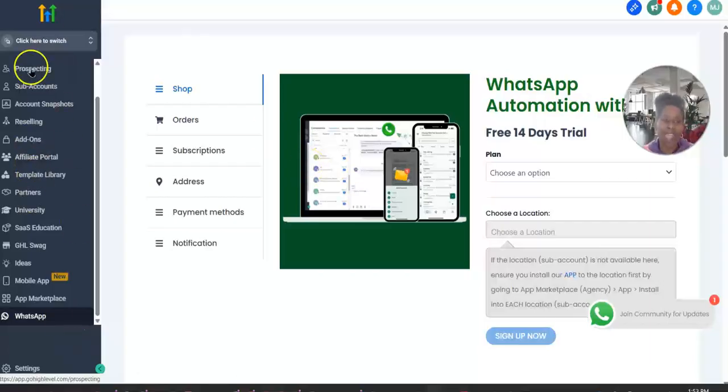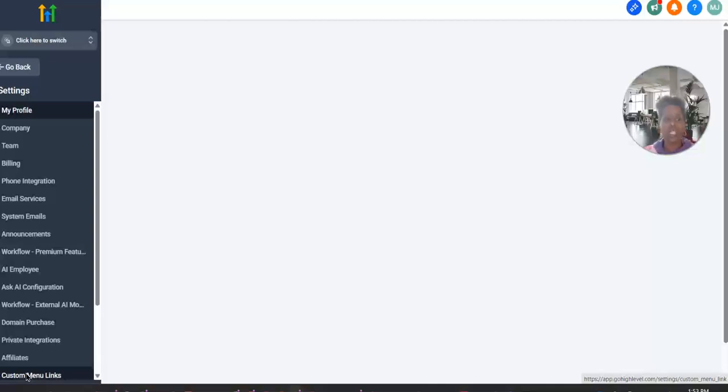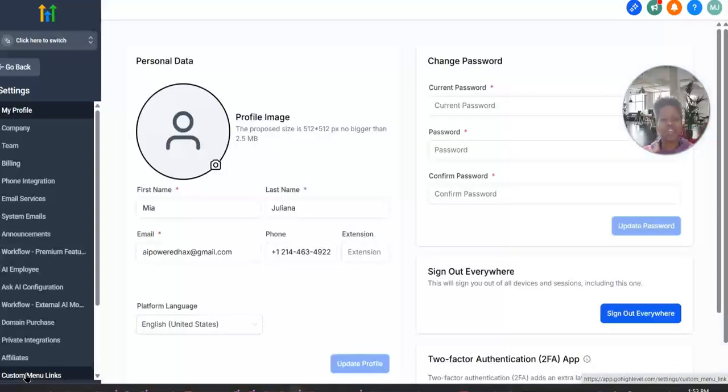So when you're in that agency view, we're in the agency view. That means we're not in the sub accounts, but we're in the agency view. You scroll all the way to the bottom and you click on settings. When you click on settings, it will take you to the back office.